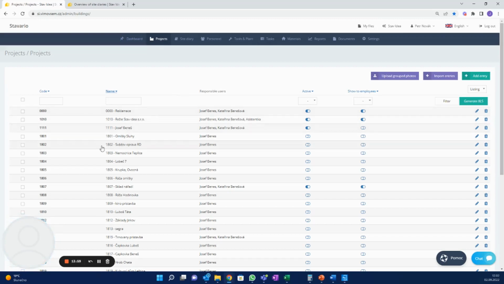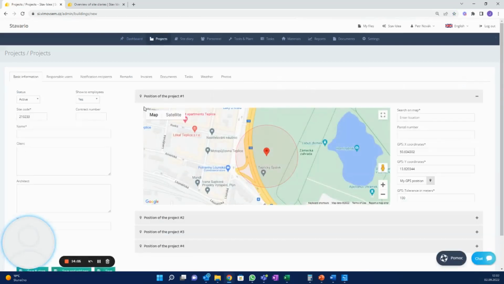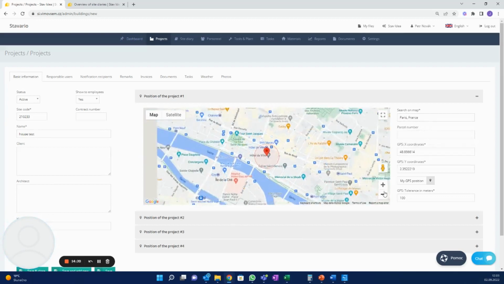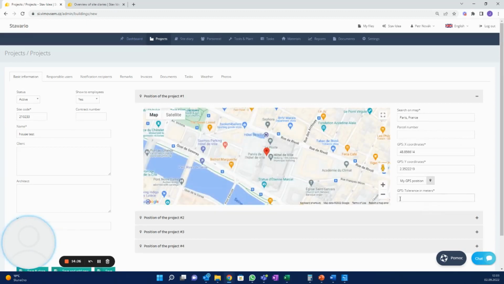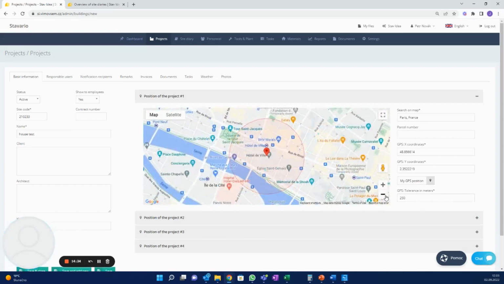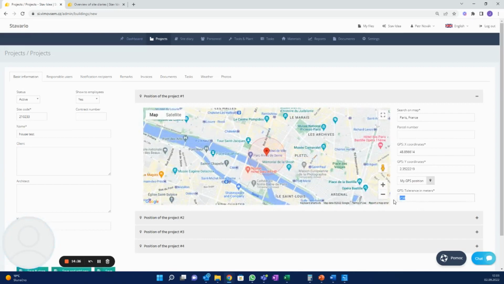So let's just create a new project. We go on the top right side, add entry, and you see site code, very important, the name, mandatory, house test, let's say. Then search on a map. Here you can go Paris, let's say France. Okay, it's really important: the tolerance in meters. This number is very important when it comes to the attendance records, because based on the tolerance that you want to give your workers, they can log in within this red circle, and it will be okay, right?